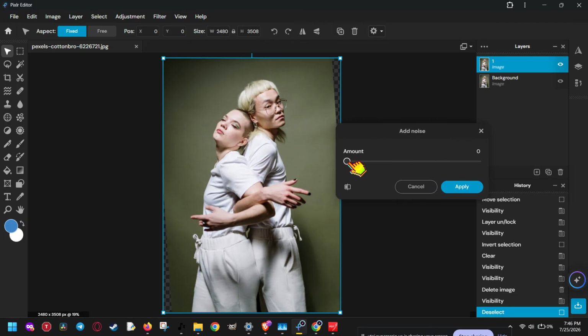At this point, you should see an intensity slider. This slider controls how much grain or noise gets added to your image. If you want a subtle effect, keep the slider lower. If you want a more noticeable grainy look, increase the intensity a bit more. I recommend adjusting it slowly so you can clearly see how the texture changes in real time.